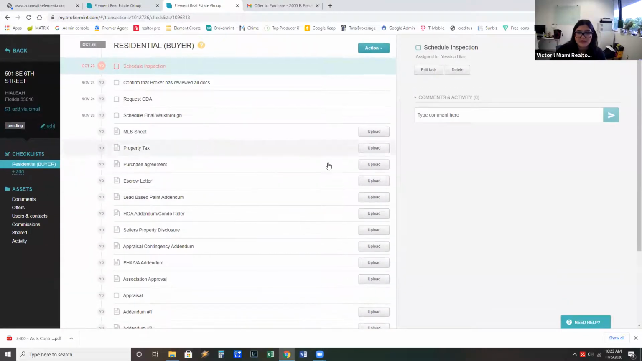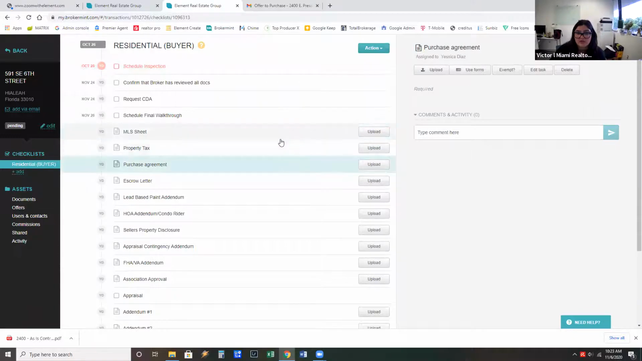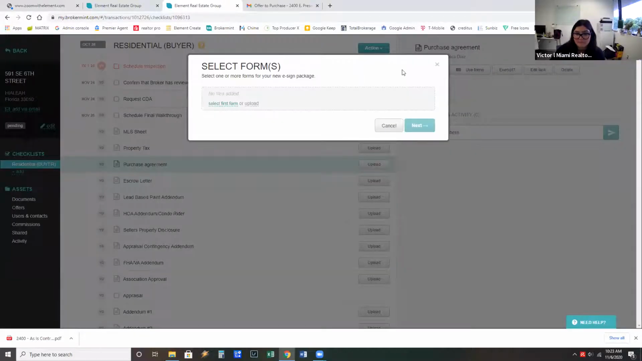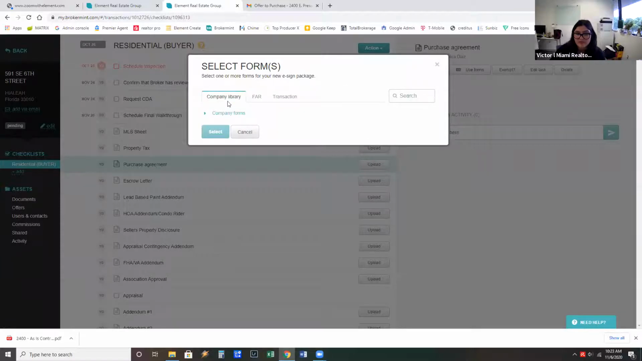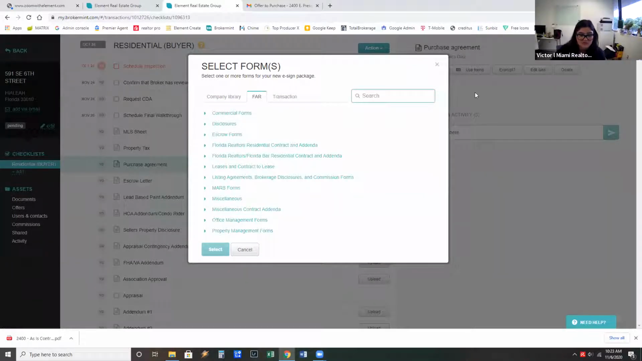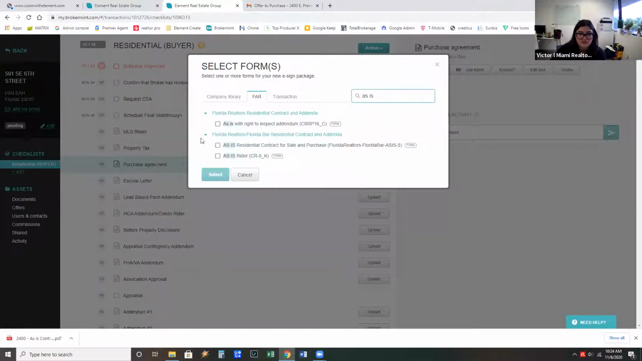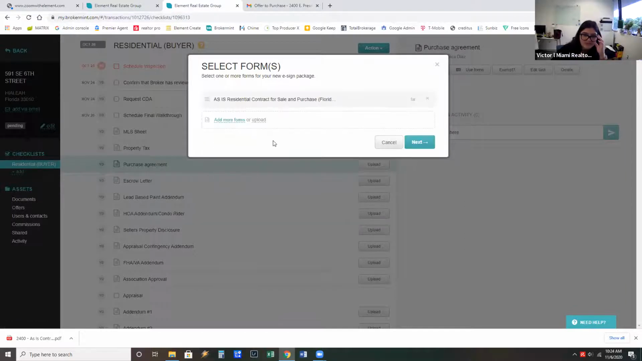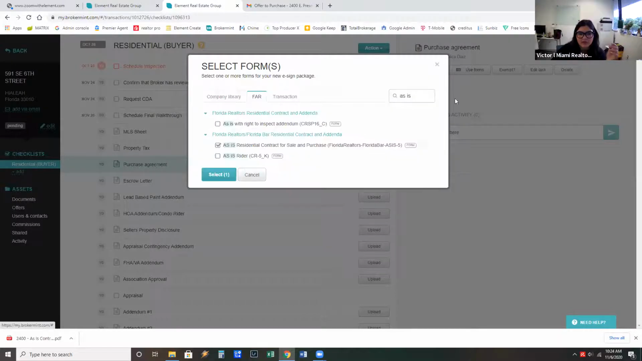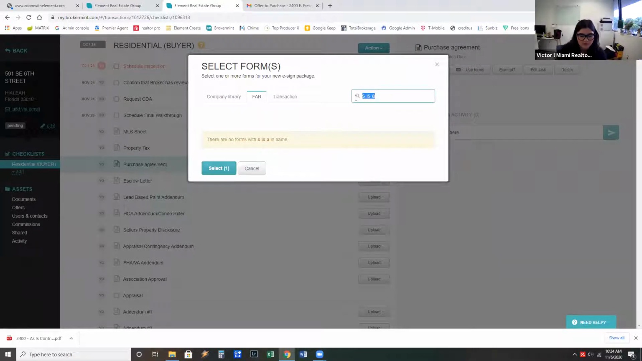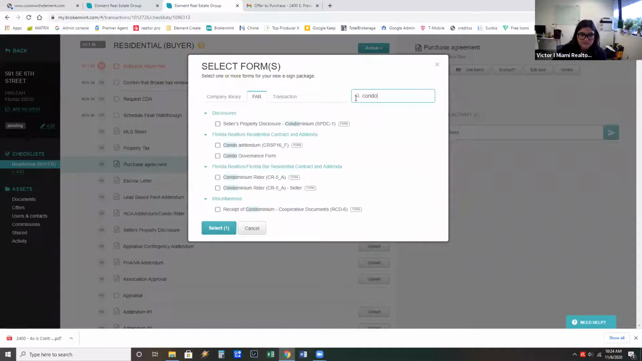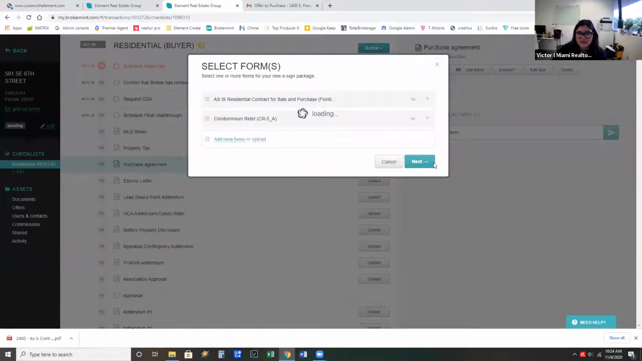Okay, here's where you're gonna add the documents. So if you're gonna write up an offer from here, you just click use forms. And then you click FAR. You can search, it's much easier. So here is the As Is contract, select. And you can add more forms. Let's say you need a condo rider, you have it here. There you go. You click next.